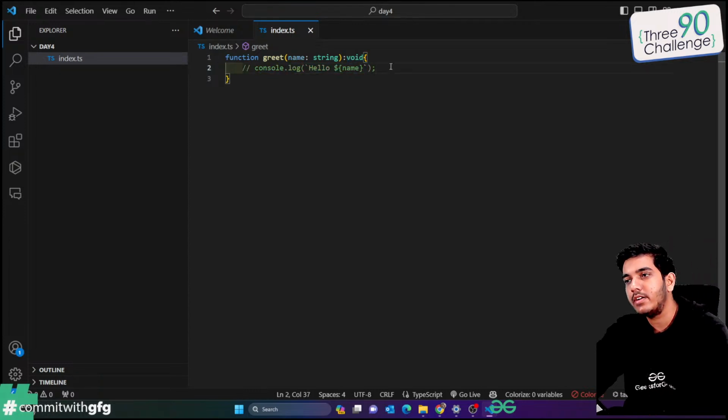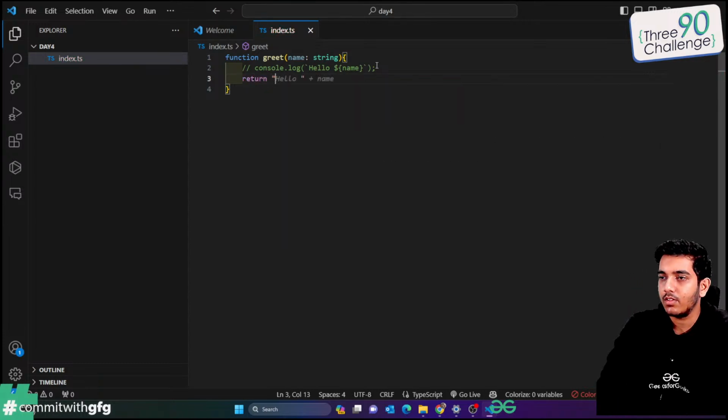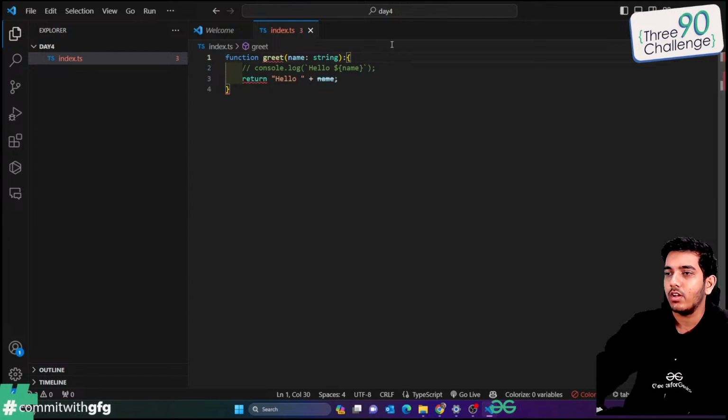But suppose you are returning something, suppose instead of console.log, you are returning some string. Suppose you are returning this, a string, hello, and whatever is the name, this would be a string. So you are going to return a string, so colon, and then you just need to write string. So I'm returning a string, that's why I'm writing colon string at the end. That's how it actually works.